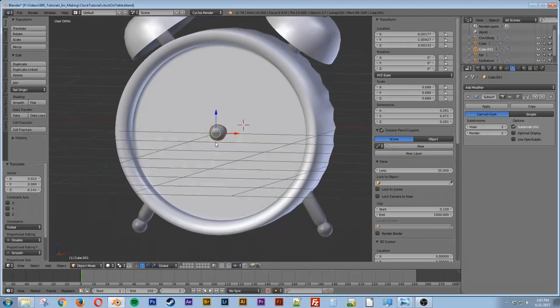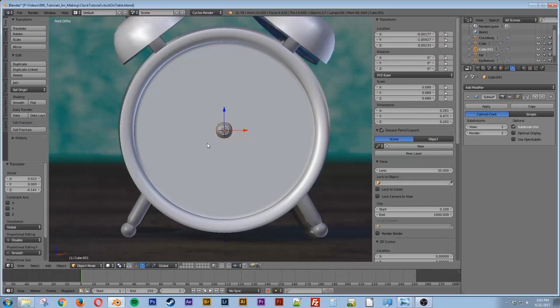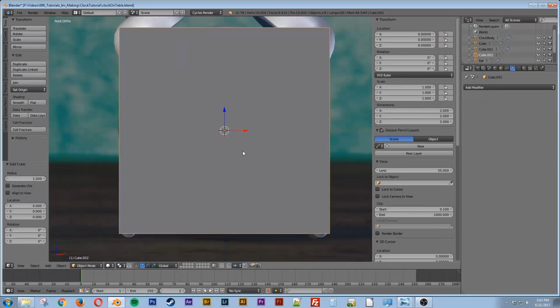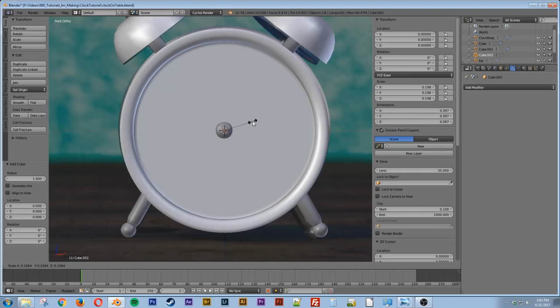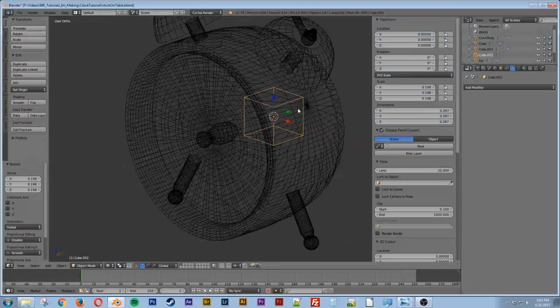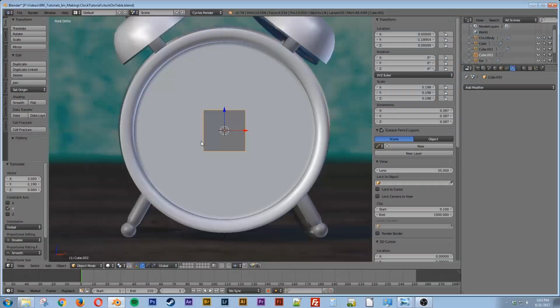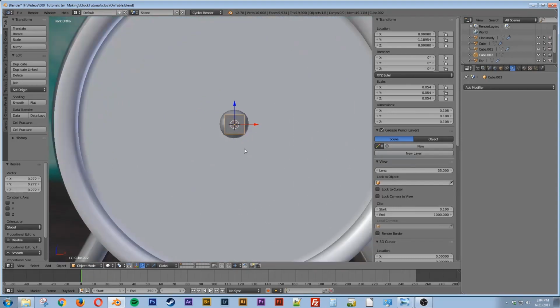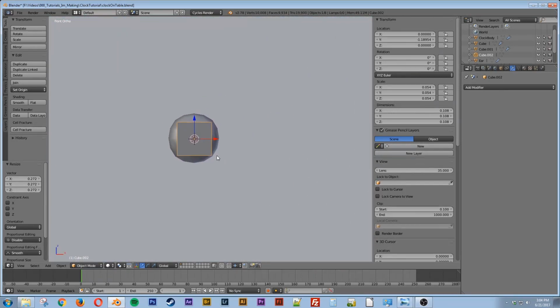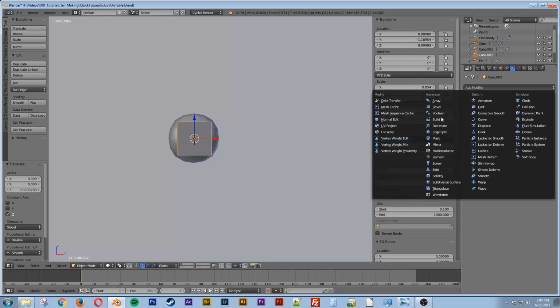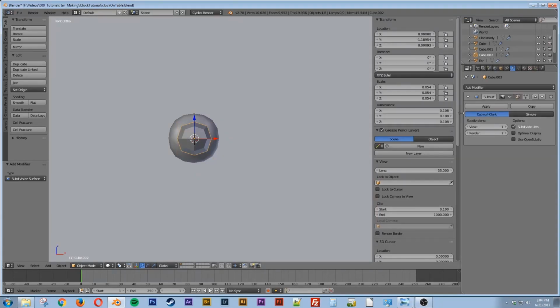Alright, and now we need 2 hands to go with this, so hit Shift A, cube, scale it down, go into wireframe mode, just going to put this into place a little bit closer, scale it down, get it about the same size as that is. Go over to modifiers again. We're going to add a subdivision surface, put it at 2. Go ahead and put the shading to smooth.